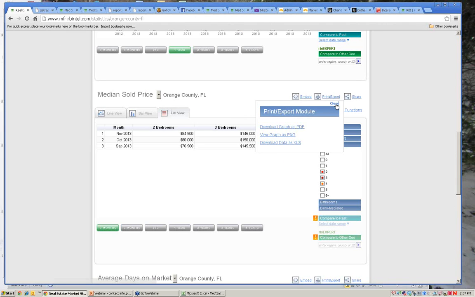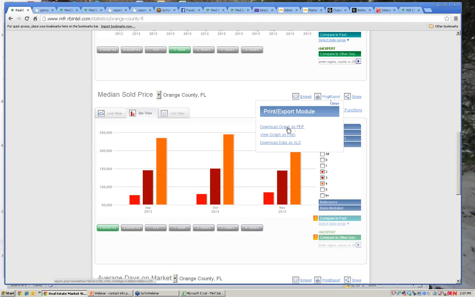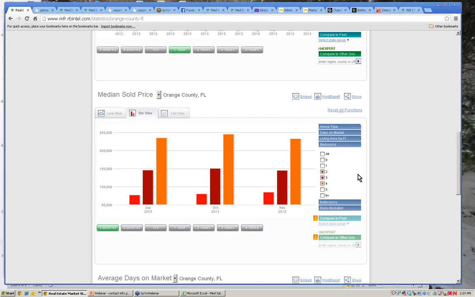So your traditional methods of exporting are located here. And again, like I said, you can take it to a PDF to just print it, or a PNG format, or Excel. So I showed you share, I showed you the print export, and I'm also going to show you how to use embed.